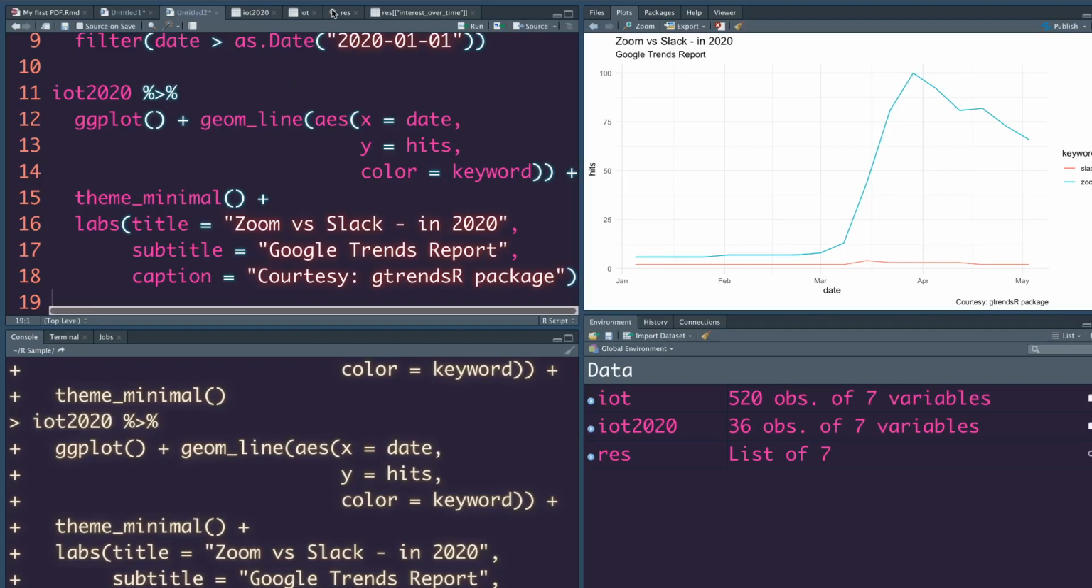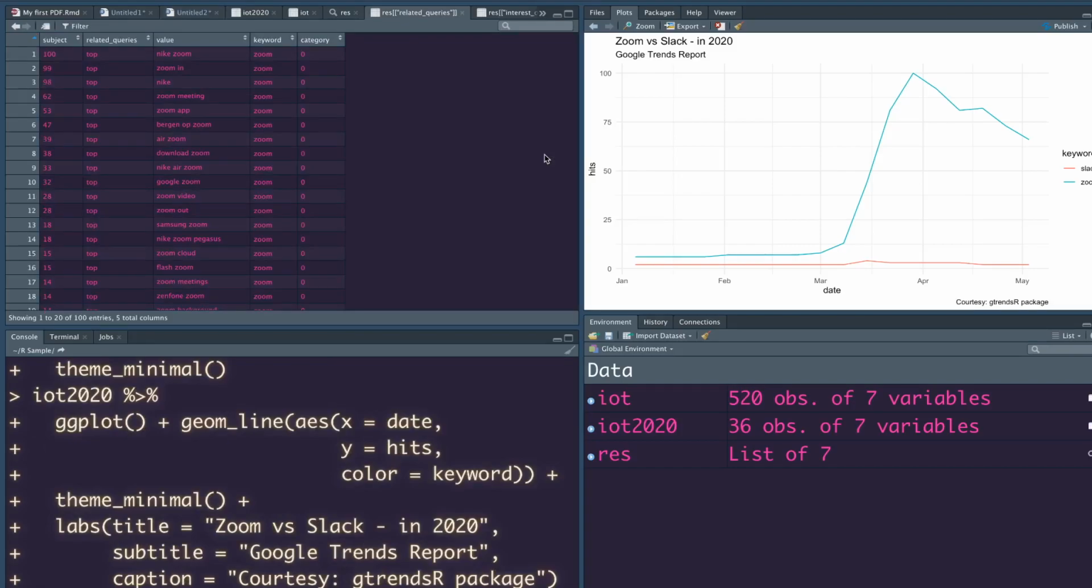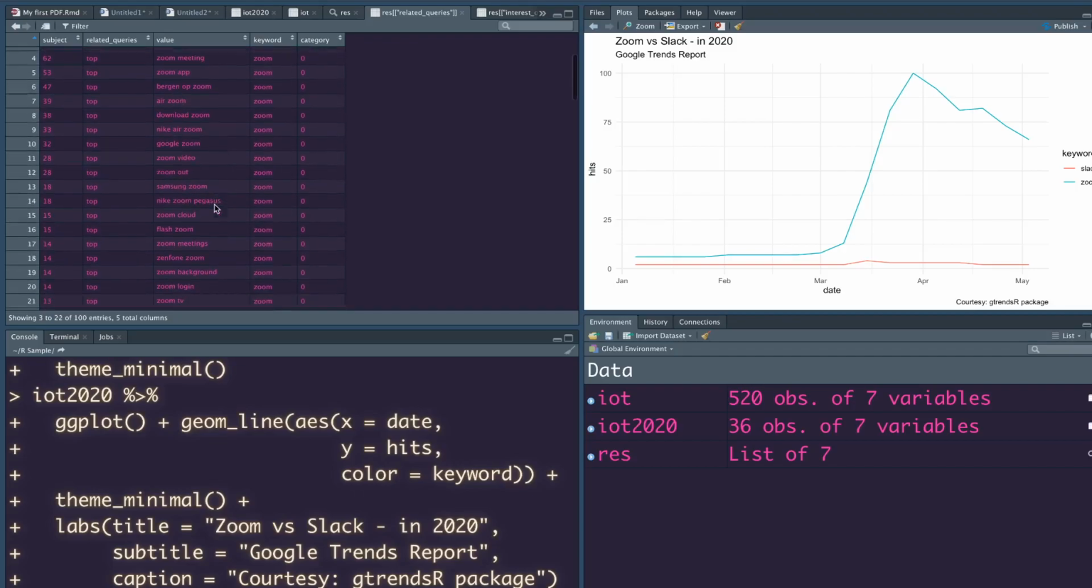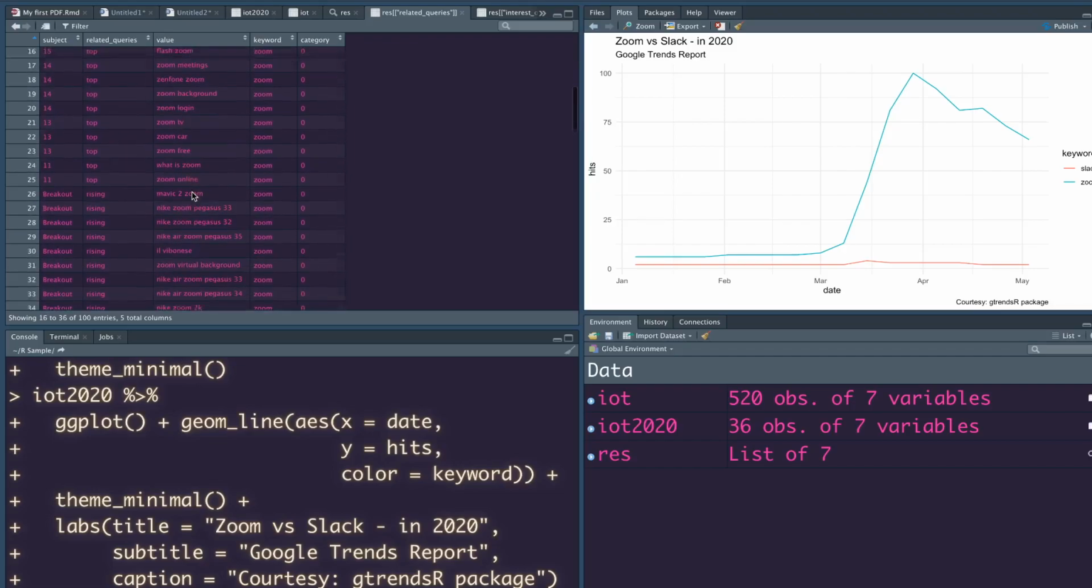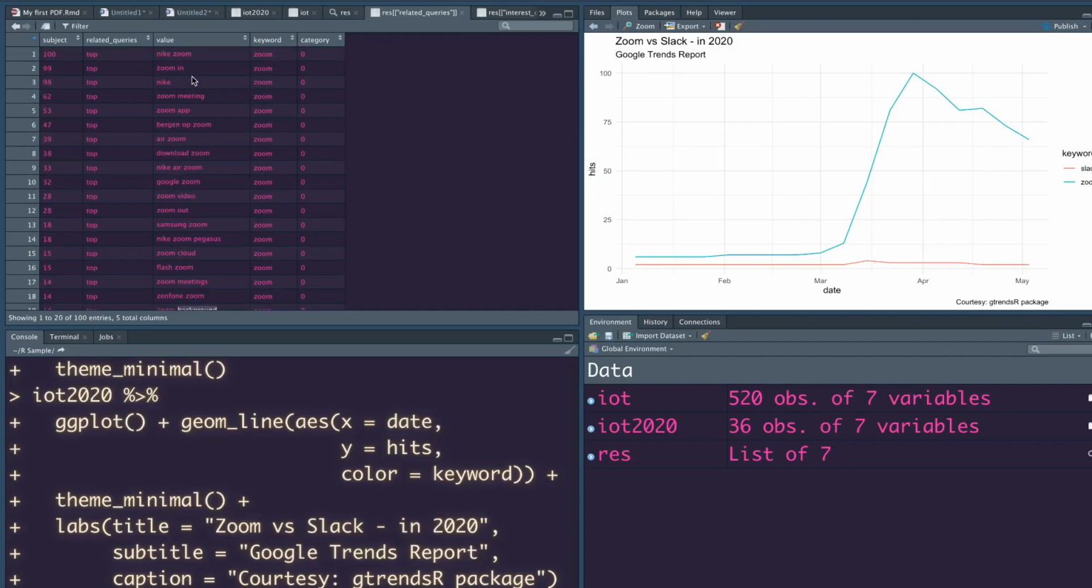The other one that we talked about initially is related queries. This is especially very helpful if you are into, let's say, creating website content, or if you are into bidding AdWords, especially if you are into marketing analytics. So here you can actually see what other keywords are related to this, and each has a given score. So you can see Zoom meeting, Zoom app, Zoom download, Air Zoom, Samsung Zoom, Nike Zoom. I don't know what these Zooms are. Maybe Nike has a Zoom product. Maybe Zoom virtual background. People almost like everyone were going crazy about Zoom background. So you can see Zoom background. So this will help you to understand what kind of keywords you can target.